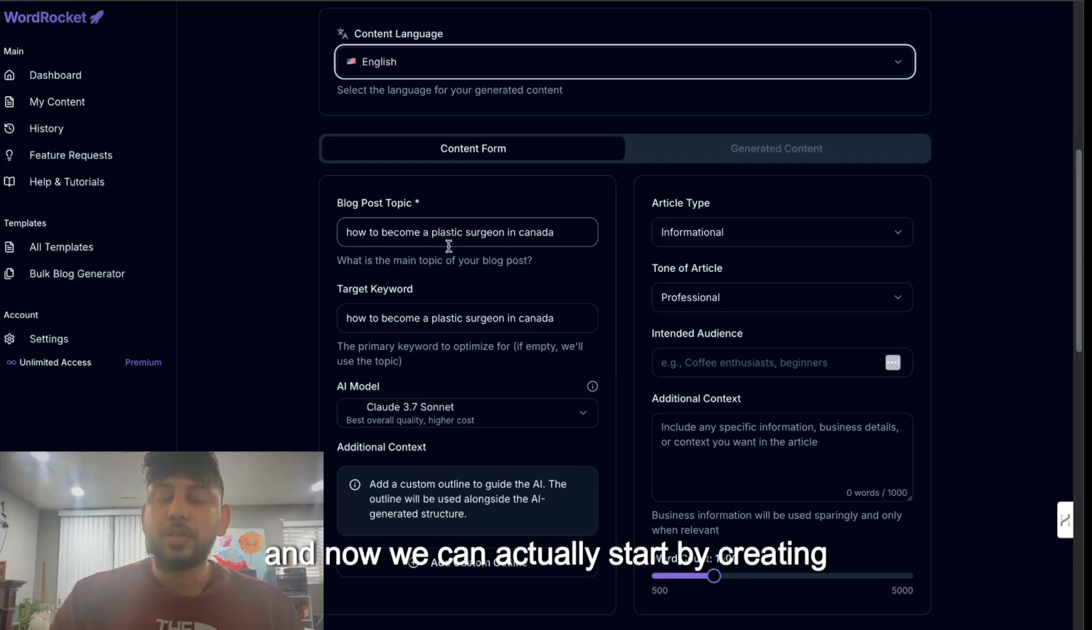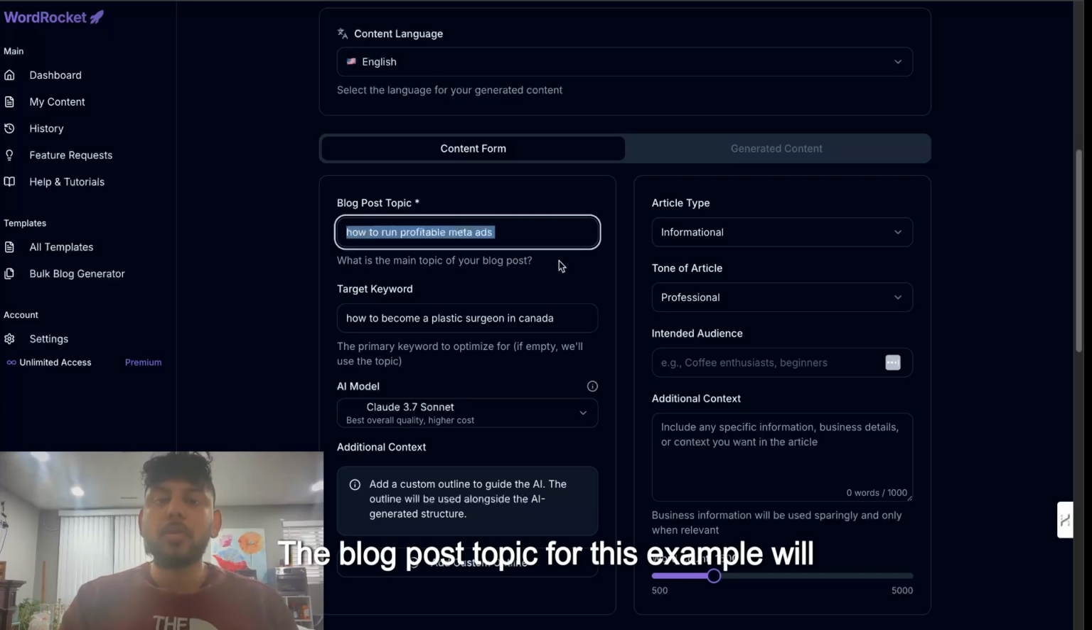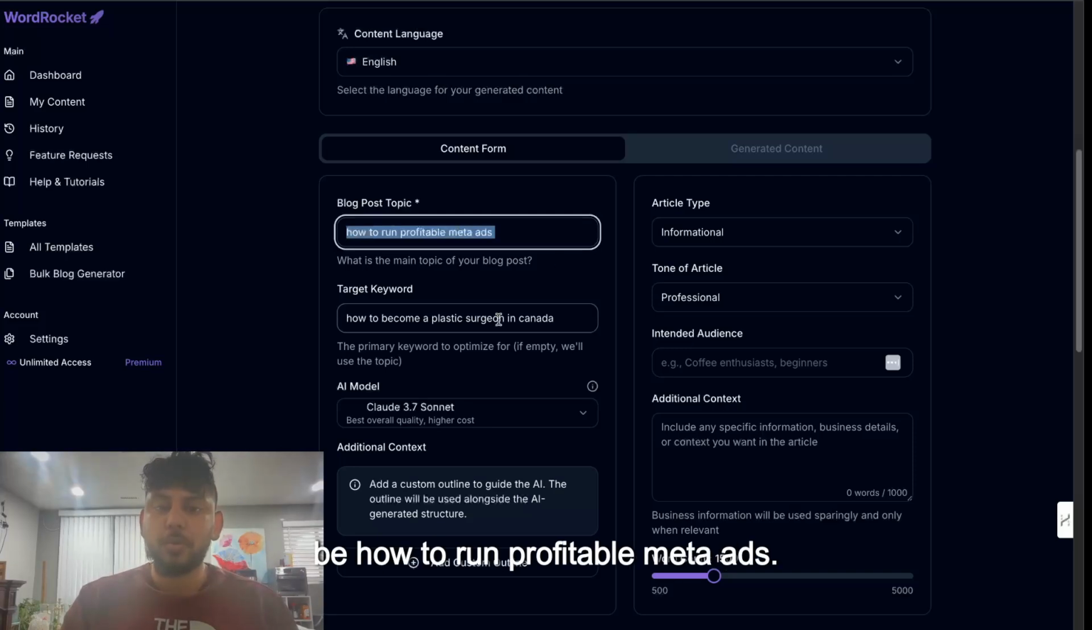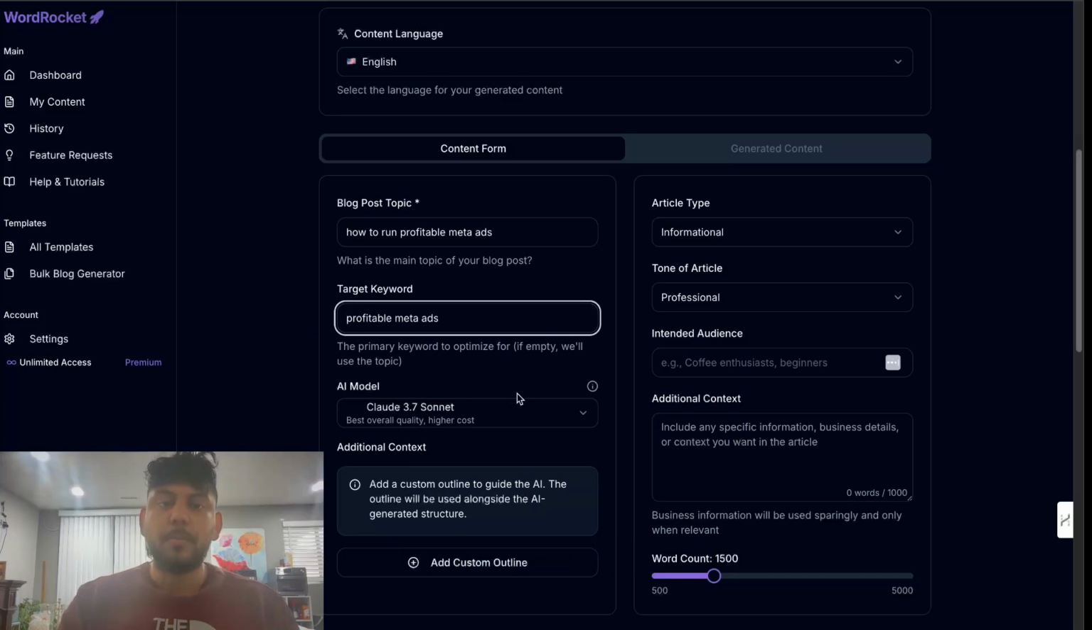Then we can choose our content language, choose whatever language you like. And now we can start creating our article by entering our blog post topic. The blog post topic for this example will be how to run profitable meta ads. So for our target keyword, we can make our target keyword profitable meta ads.